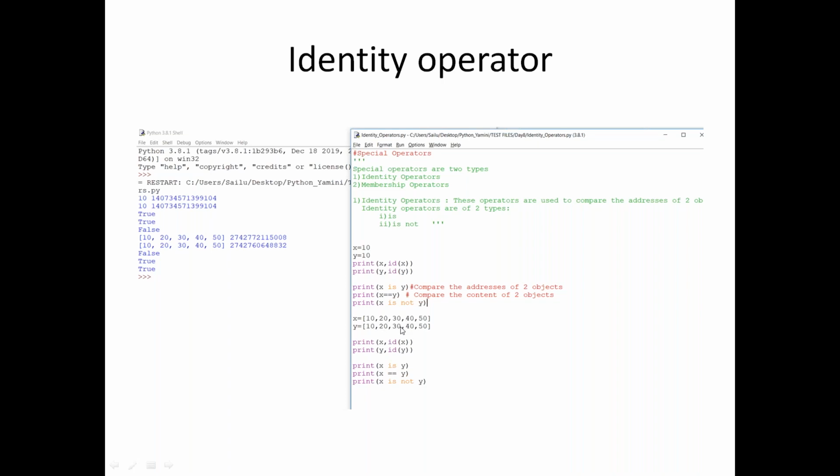When you see the values are the same, but the address represented to X and the address represented to Y are different. Now, when you use print X comma id of X, print Y comma id of Y, you can see the values are coming as you expected, but the addresses they refer to are different.